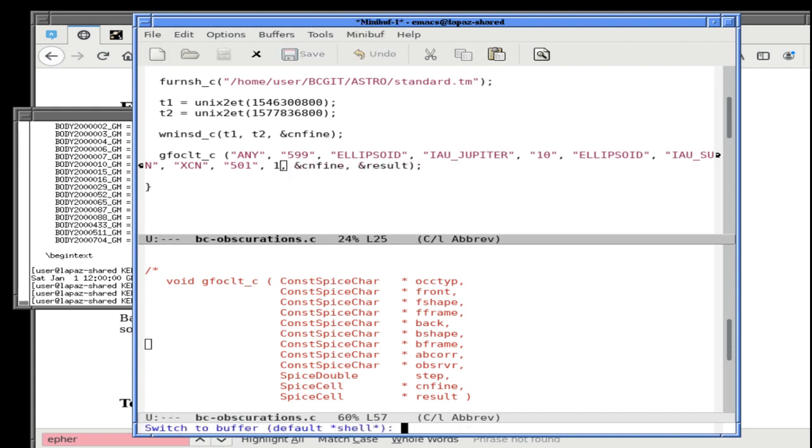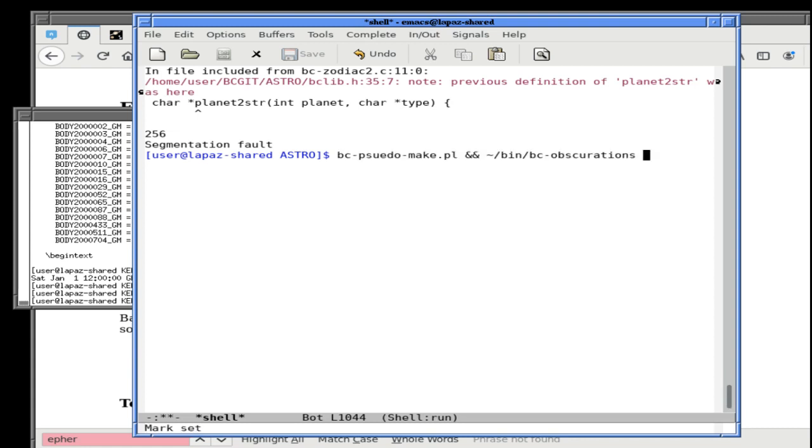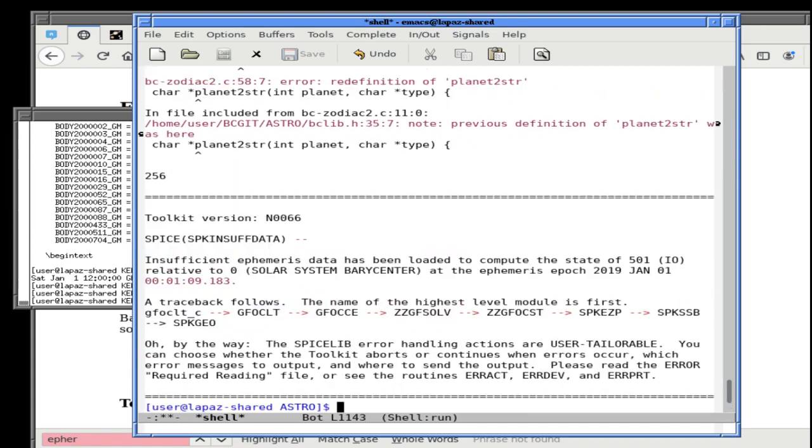So now, hopefully, yes, this is the error message I was hoping to show you guys. Insufficient ephemeris data has been loaded to show basically where Jupiter is. State of 501 IO relative to 0 solar system barycenter, which is, by the way, what everything is sort of centered on. That's the ICRF reference frame, the International Celestial Reference Frame.